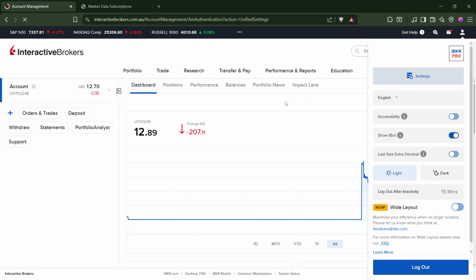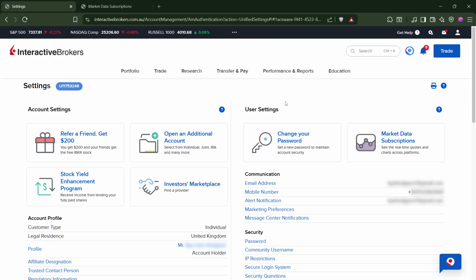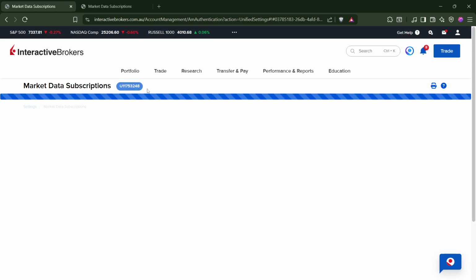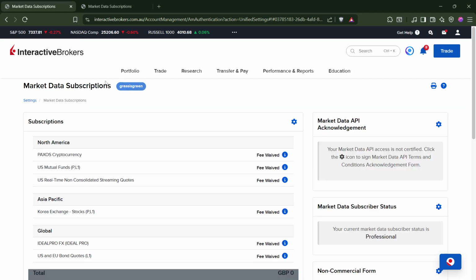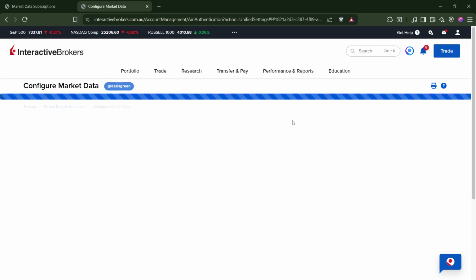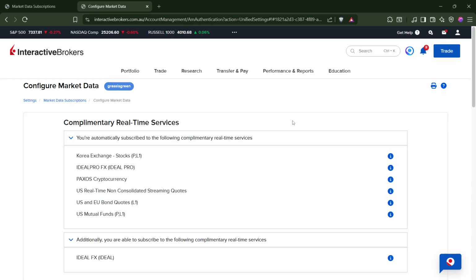This opens your user settings page where you can configure various account features. In the user settings menu, go to Trading Platform, then select Market Data Subscriptions. This screen shows your current subscriptions, your subscriber status, whether you're classified as non-professional or professional, and which account will be billed. In the Current Subscriptions panel, look for a gear icon in the title bar. Click that Configure icon. This opens the Configure Market Data screen, where you'll choose which data packages to subscribe to.